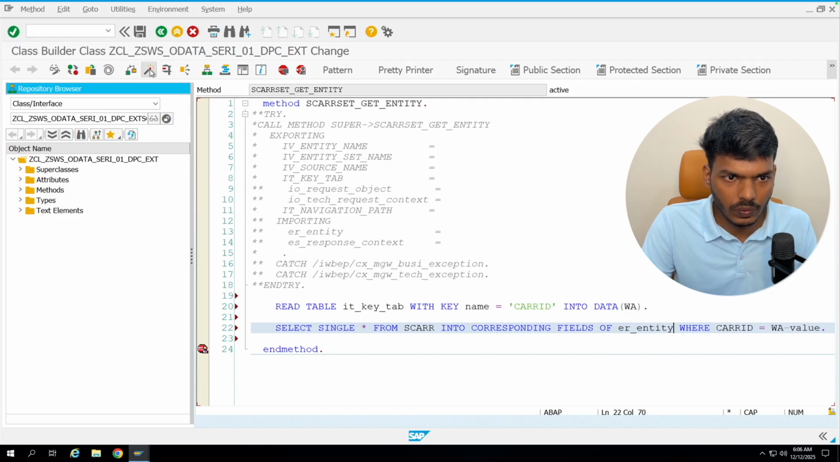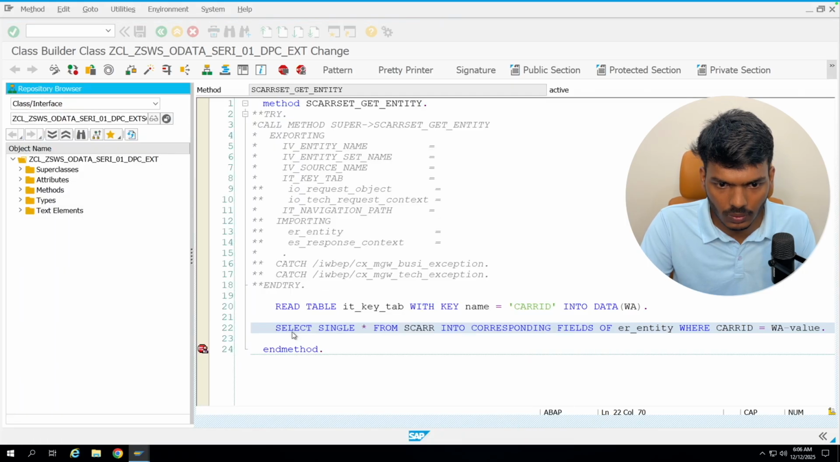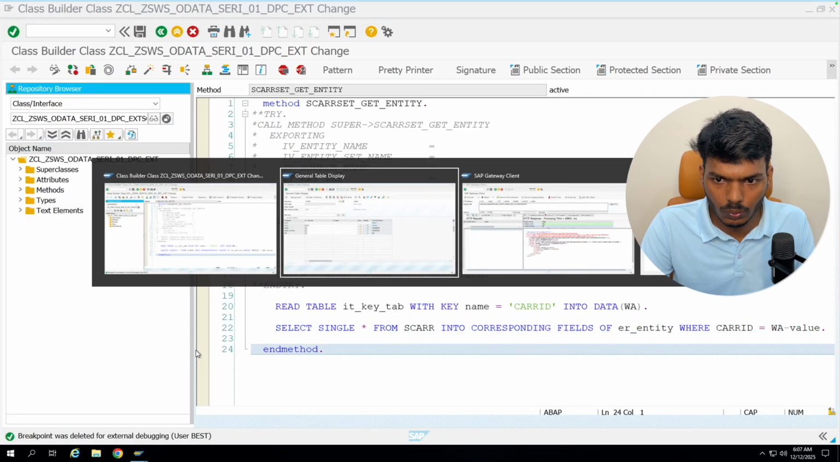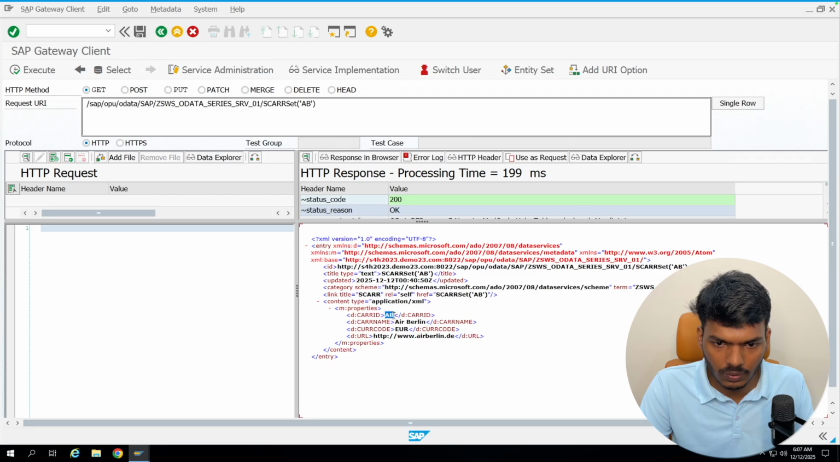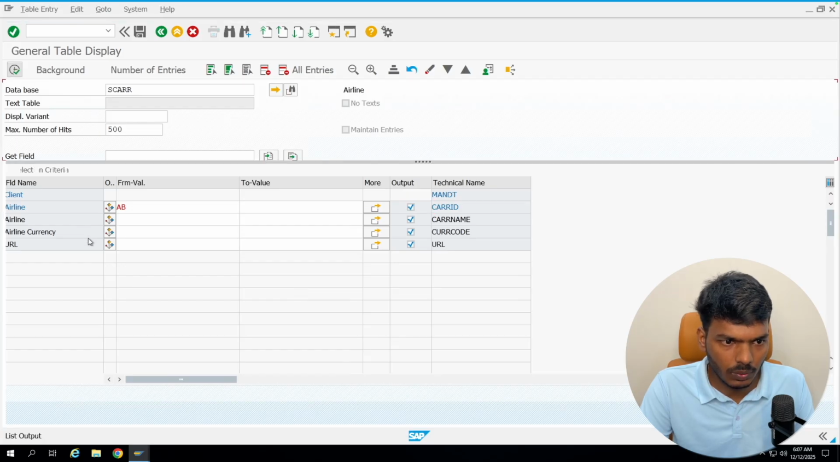Okay, so now I will try to activate this. Yes, we will remove this breakpoint, and we will go to SAP Gateway Client and again execute the same thing. Earlier we entered these values at runtime, but we are not entering them this time, and we should get the whole record as per our requirement. So you can see we are getting everything, which is the same thing which we are getting from here also.